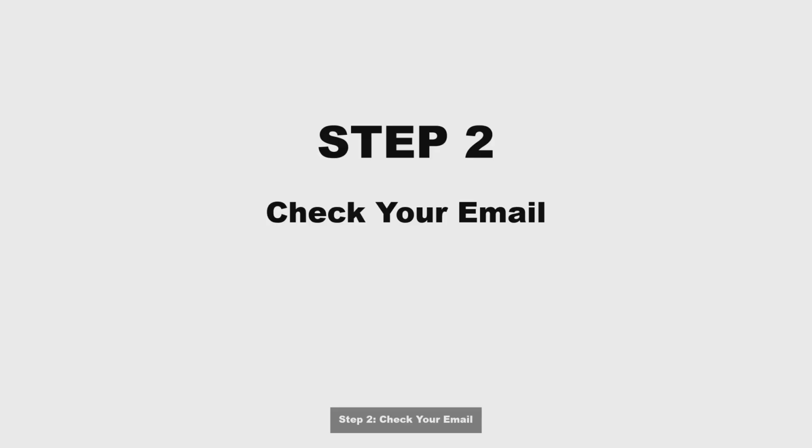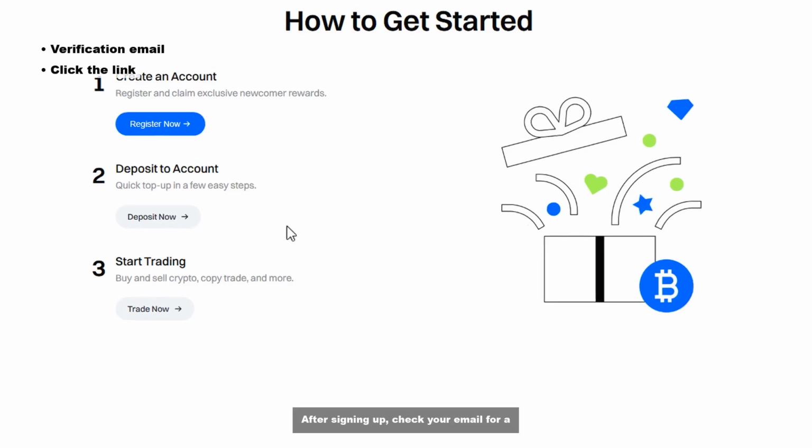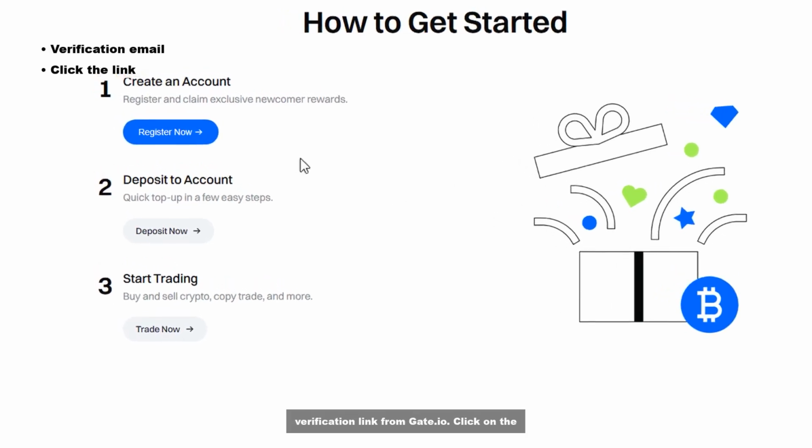Step 2. Check your email. After signing up, check your email for a verification link from Gate.io. Click on the link to confirm your email address.